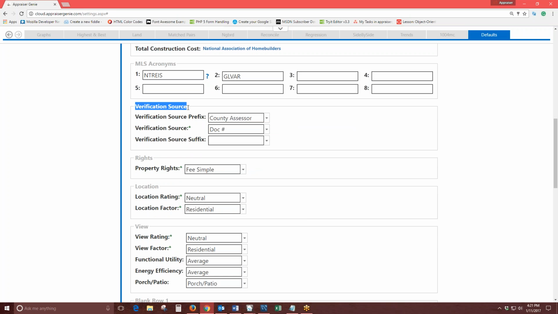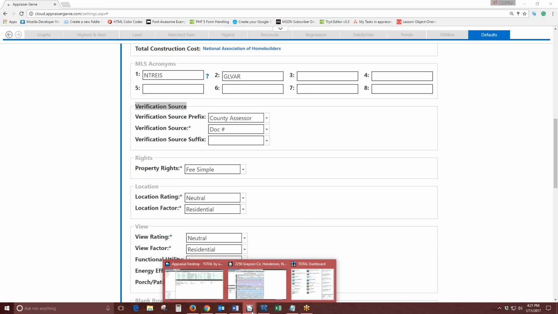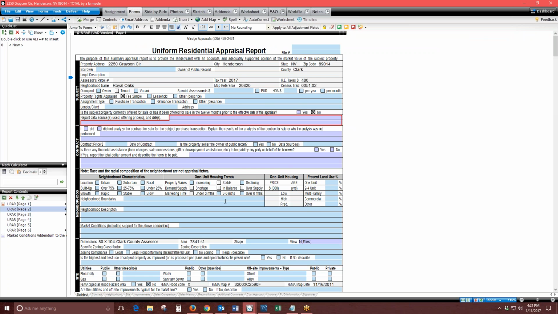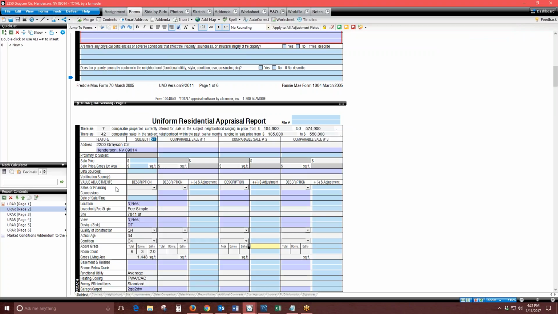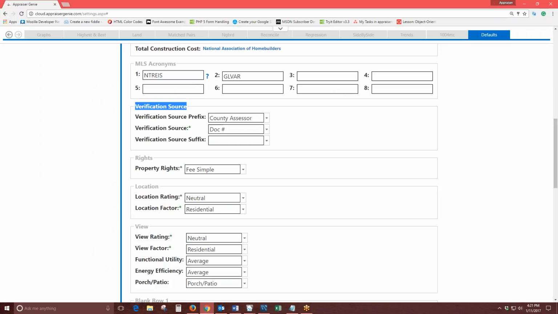Okay, so verification source. I'm actually going to toggle back and forth to show you guys where this goes. For verification source, whatever you guys typically put here, we can start filling this in for you. We have a list here. For example, I've set it up to allow the Genie to put the county assessor and the doc number in that field. But there's actually a list here.